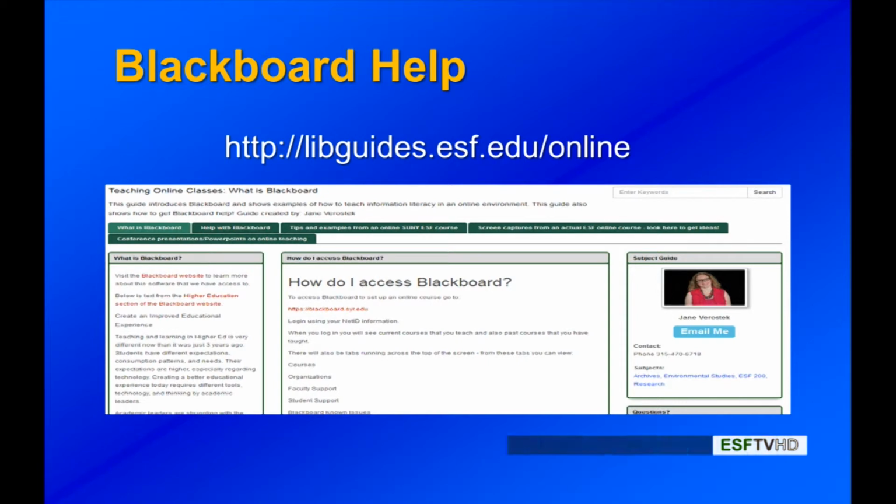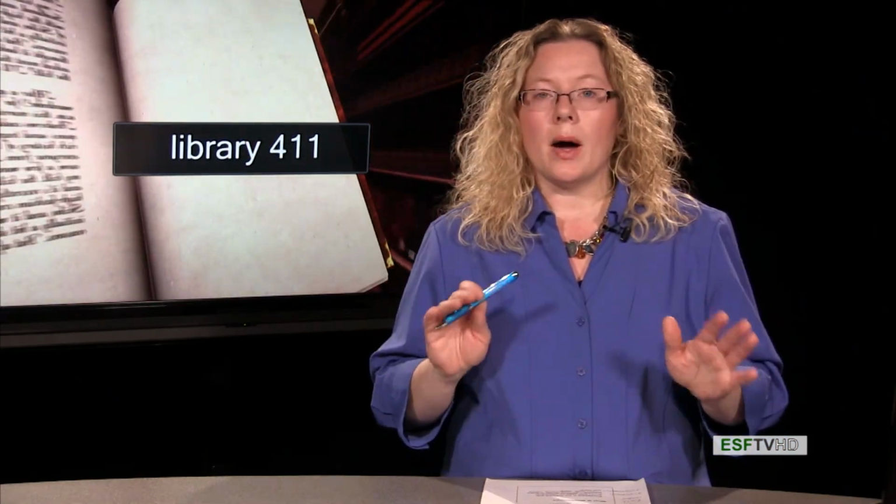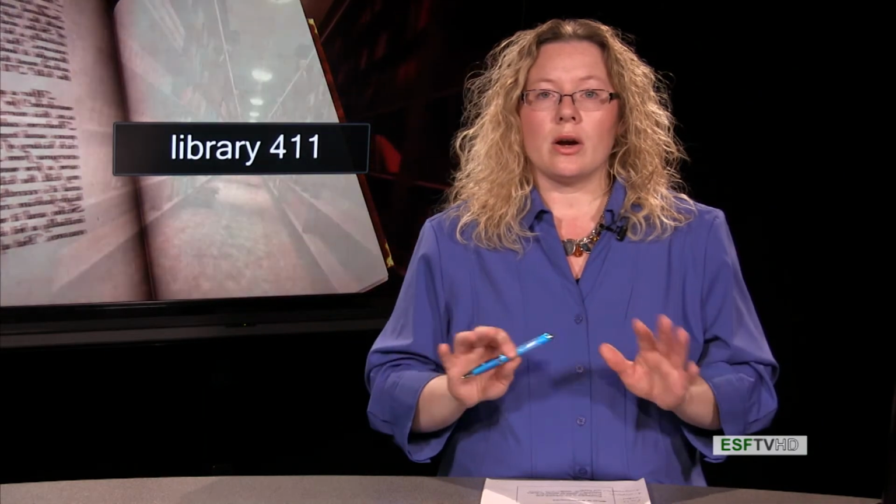If you need any help along the way working on your Blackboard course, we do have an online LibGuide at Moon Library, libguides.esf.edu/online, and we update this all the time with new tips and tricks and features. Blackboard is constantly being upgraded, and so we keep this online LibGuide up to date so that we can share all this breaking information about Blackboard. There's also basic information about how to get started and tips and tricks.